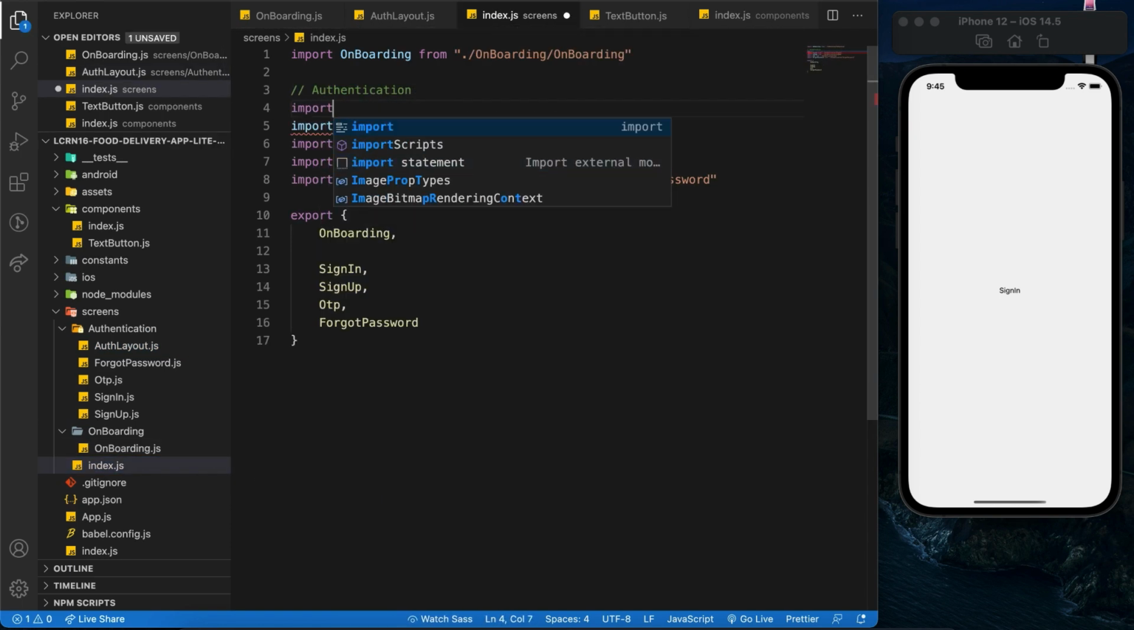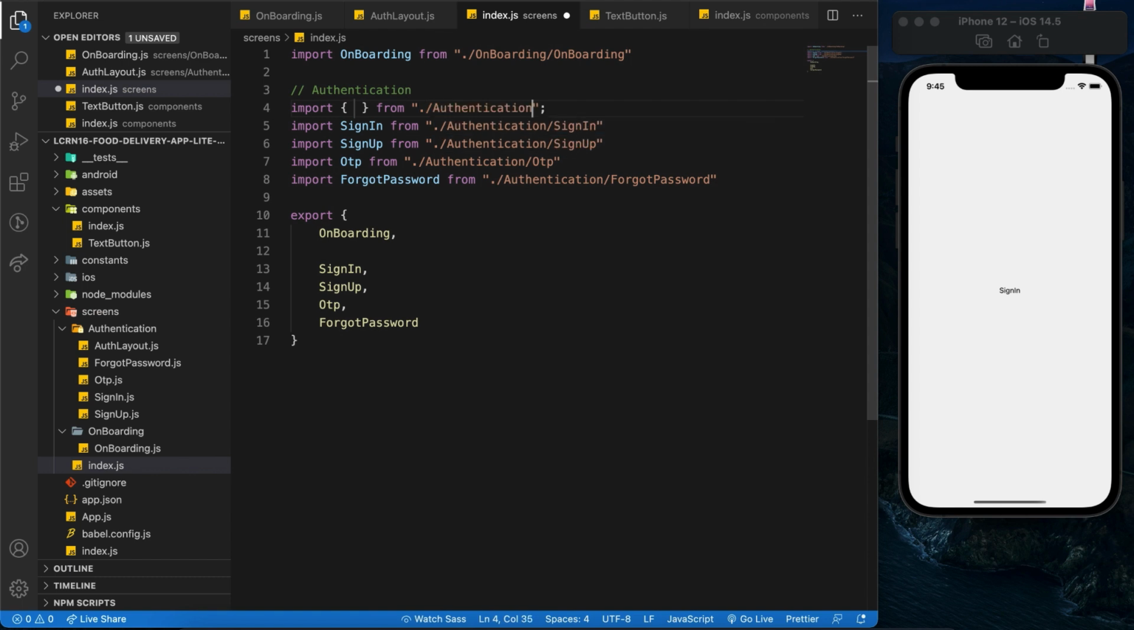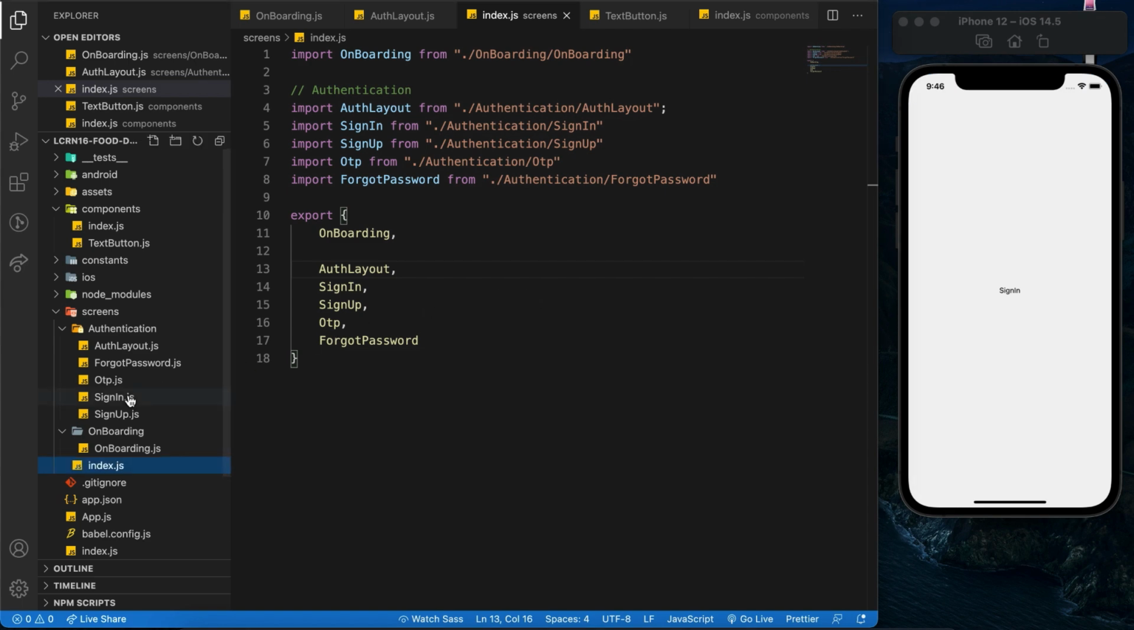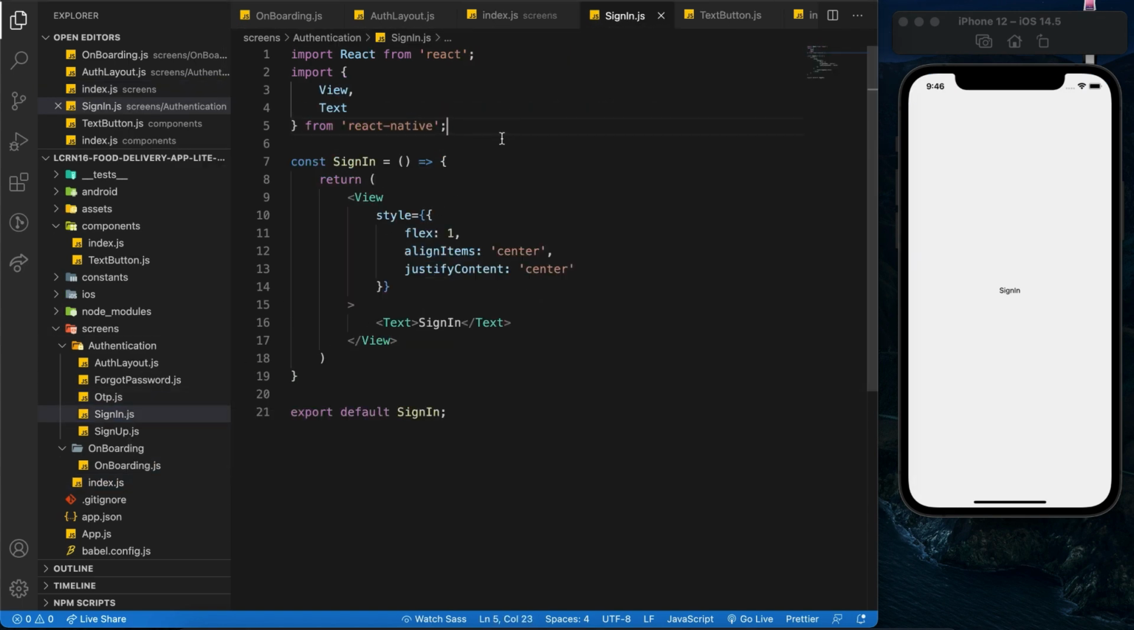Okay, next we need to include the OffLayout component in the index.js file over here. Right, so import the Authentication/OffLayout, like that. Here it's going to be OffLayout, and we need to export it over here.